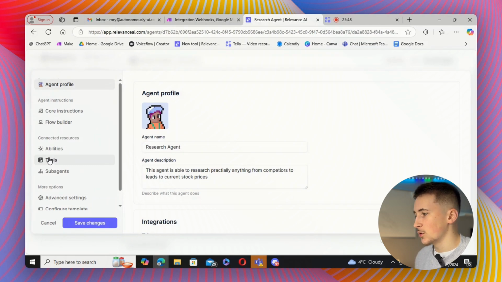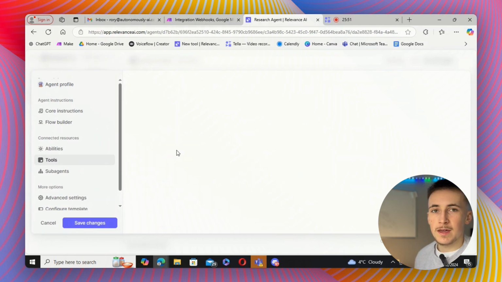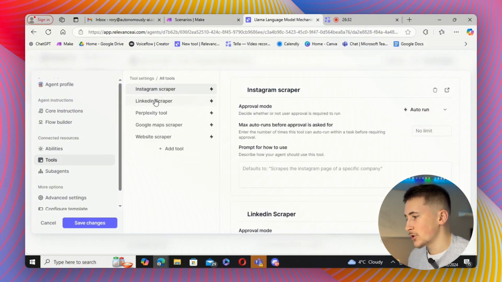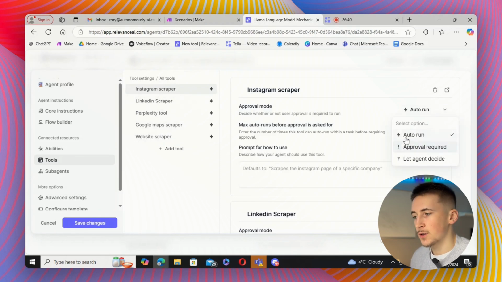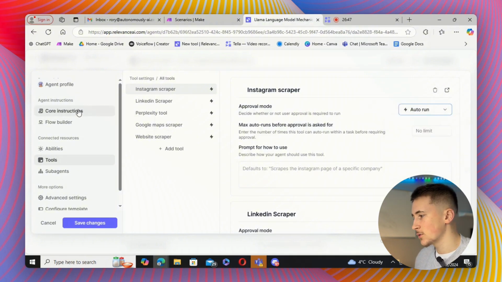So I'm going to show you what's in the tools section. Obviously, it's just going to be all the tools that we've gone through in this video. Okay, so these are the tools. Obviously, the Instagram scraper, LinkedIn scraper, Perplexity tool, Google Maps scraper, and then the website scraper. And when you add all these tools, make sure to set these from approval required to auto run, because the default is approval required. We want this agent to be able to automatically run these tools. So set it to auto run.